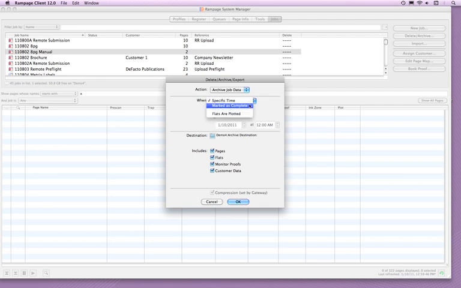Marked as complete is available for all jobs. You must manually mark the job as complete in the Jobs tab to trigger the action selected. Flats are plotted is available for JDF jobs only. When all of the flats in a job are plotted, this will trigger the action selected.